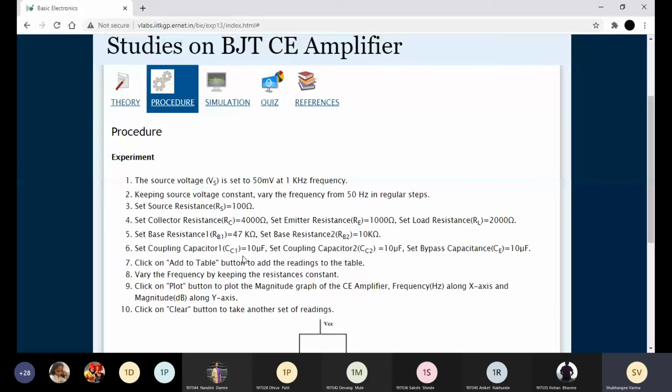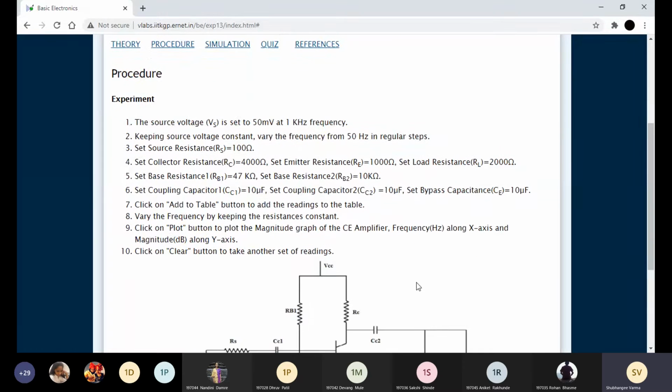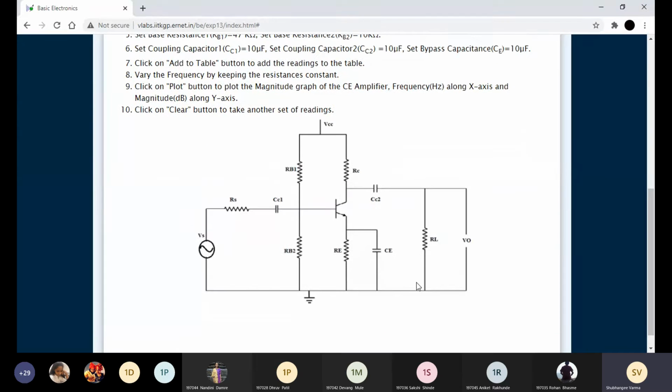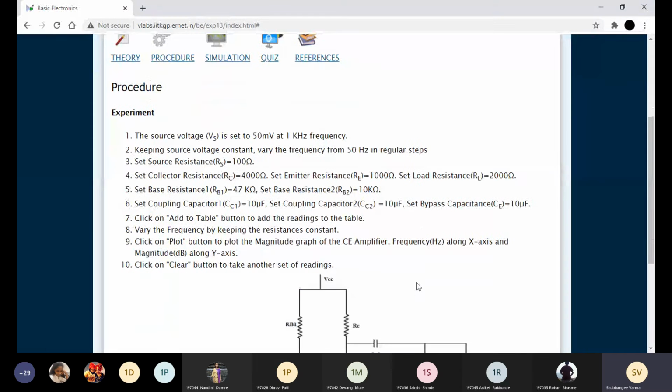Then for the coupling capacitors, CC1 is 10 microfarad, coupling capacitor 2 again 10 microfarad, and the bypass capacitor is 10 microfarad. Then we are going to click on the add button for each reading, take all those readings in the table, and then plot the graph. So according to the experiment, we are going to adjust all those values.